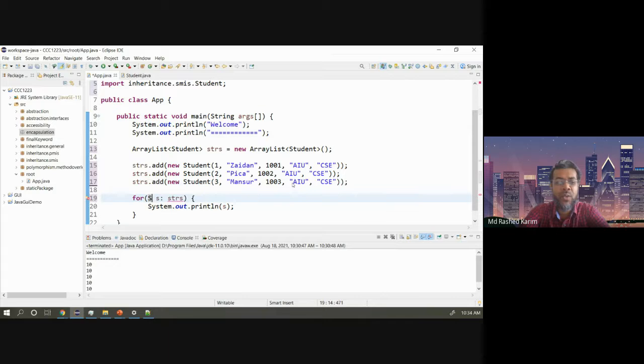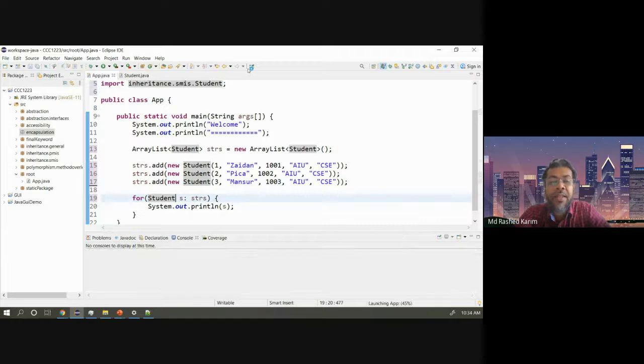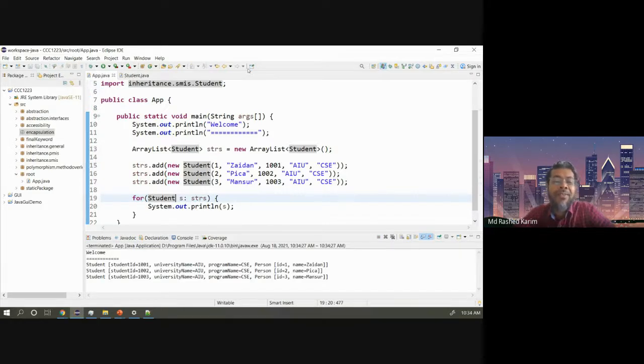Okay, I put the student here. Now a student will be an object. So if I run it, you see. Oh, nice. How come this S is equal to what? I want to print only S. How come all the values come from the class? How come? Anyone?